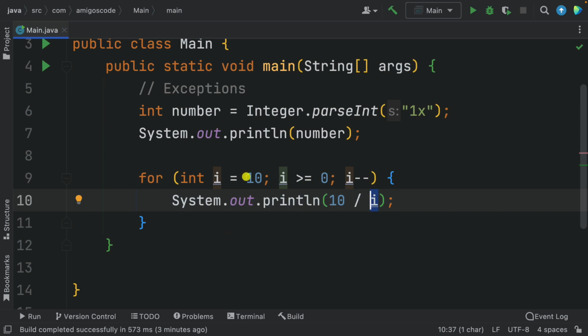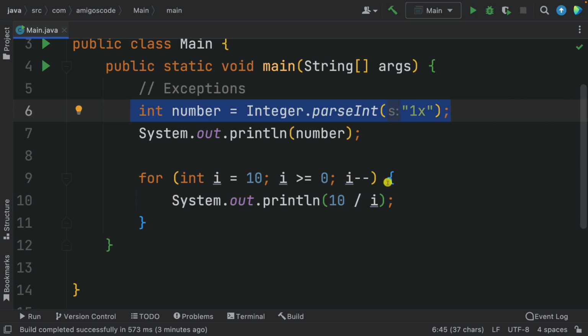Now, an exception is an event which occurs during the execution of a program that disrupts the normal flow of the program instruction. So the application is running in here, and then all of a sudden it crashes. So that is an exception. Now in Java, we have a couple of ways that we can tackle this.